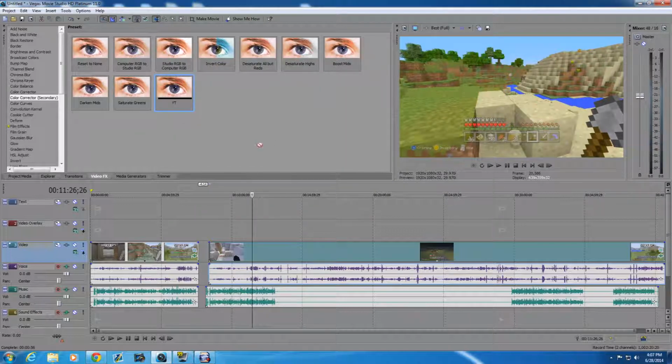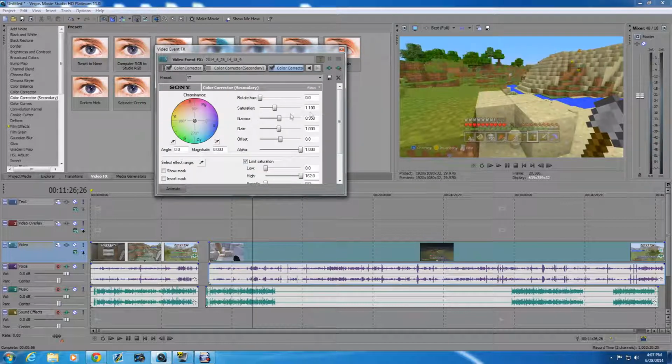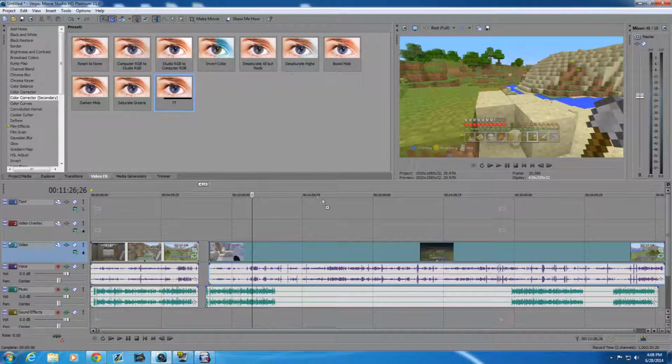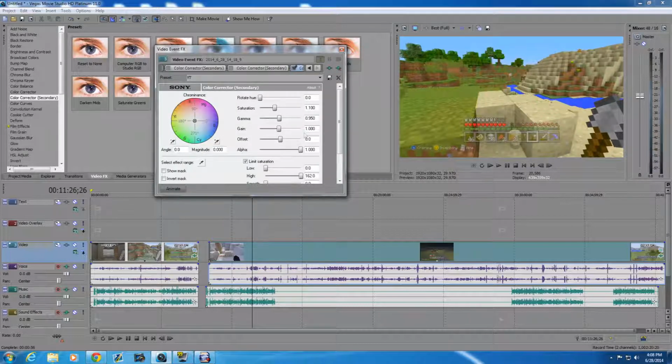So I have a preset here. I'm going to drag it on there. Saturation 1.1, gamma is 0.95, gain is 1, alpha is 1, and oh, I just did something bad. Let's unselect that. I have no idea what I changed. Drag that back in there. I think I changed the offset.